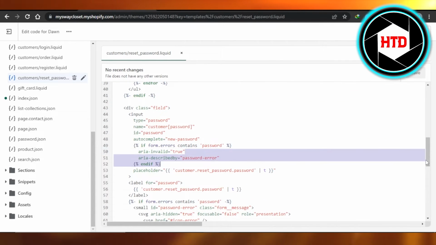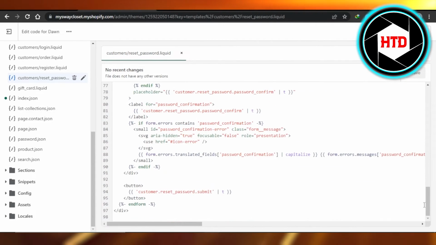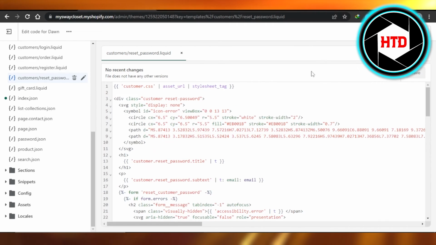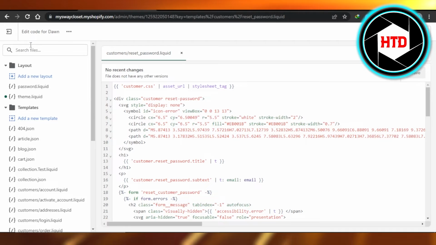So don't get frightened by the coding. You don't need to do anything. You just need to find the word powered by right here, and then you will just erase it. Don't need to add anything. And once you do it, click on save, preview store and your powered by will be removed.